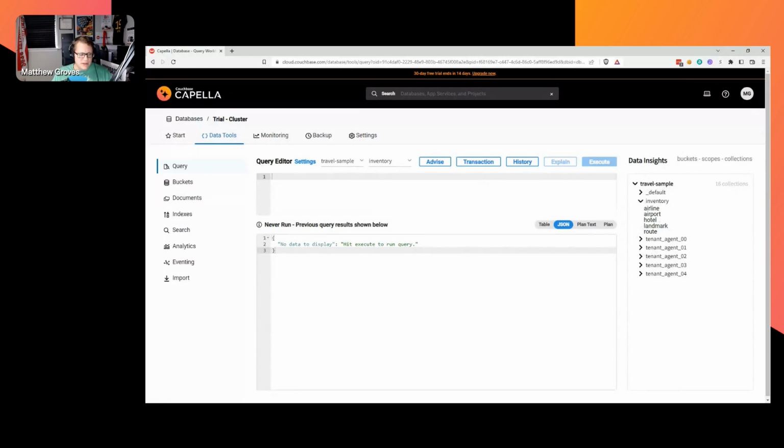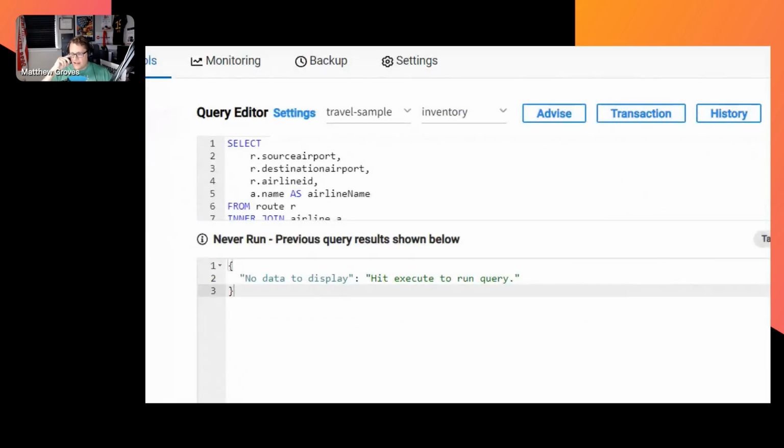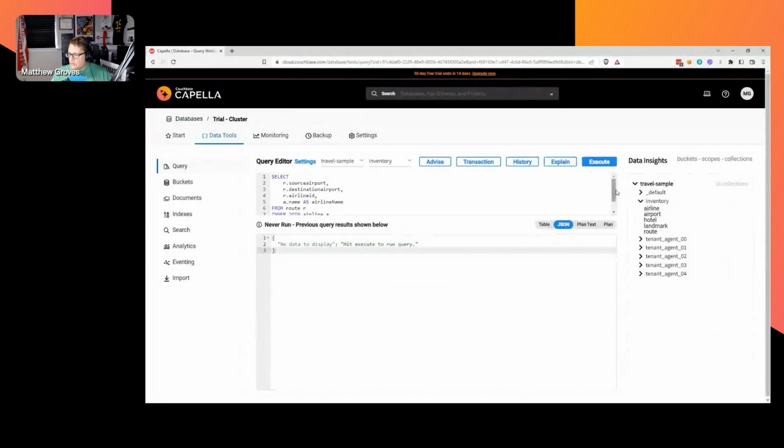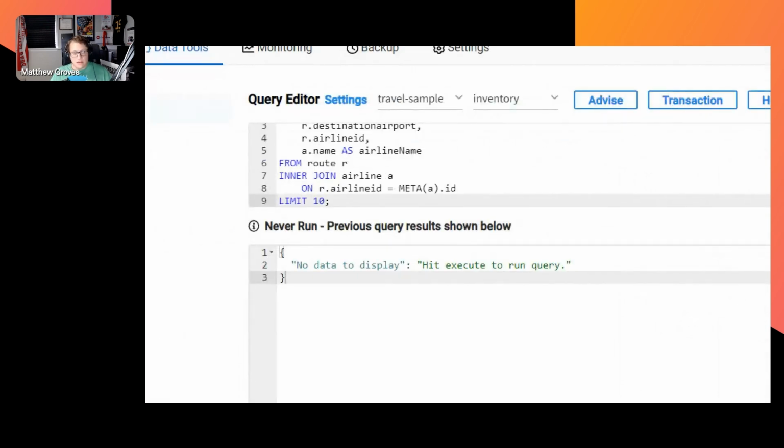I'm going to go ahead and put in a SQL query. I'm just going to copy and paste. I want you to actually watch me type here. Zoom in a little bit on this. So this is going to be selecting some fields from the route collection. And we'll scroll down a little more to see that it's actually joining to the airline collection. So that's right. You can actually do a full SQL join between collections. I'm going to join the airline ID in the route collection to the key of the airline collection. So the meta ID over there is key.